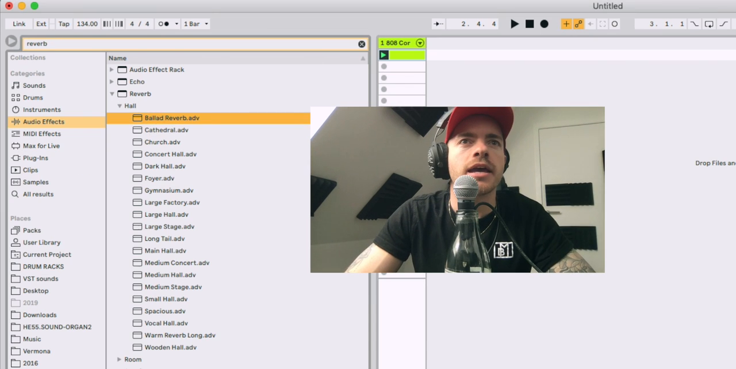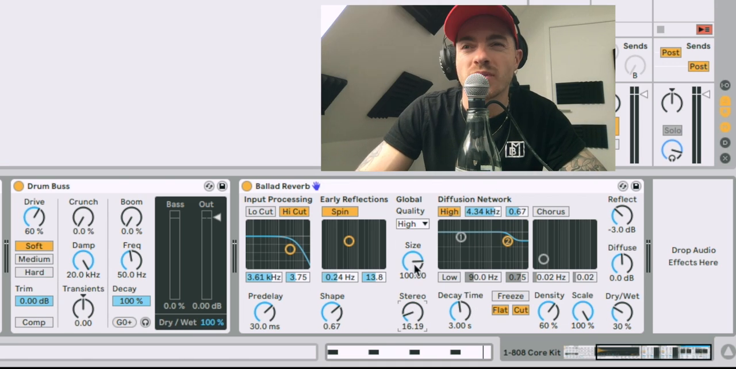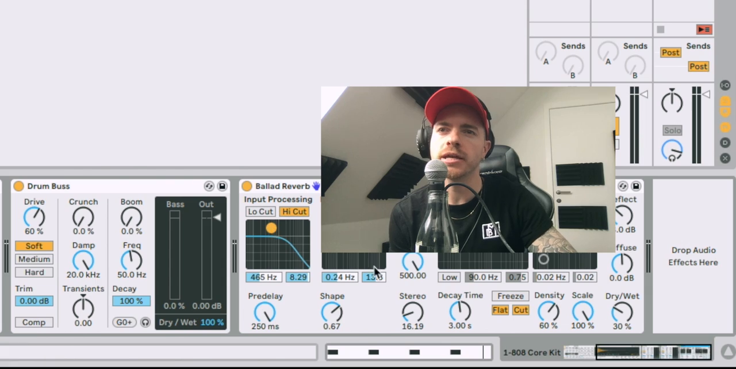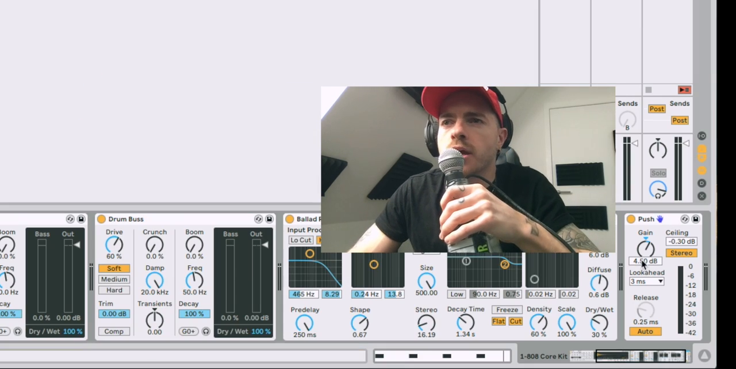Now let's add in a reverb. Let's add that one to 30% on the dry wet. Turn the stereo down. Let's make the size a bit bigger and put the pre-delay all the way up. Play around with the high cut a little bit. Put the reflection up. Let's add in a push limiter and turn that one up to 4.